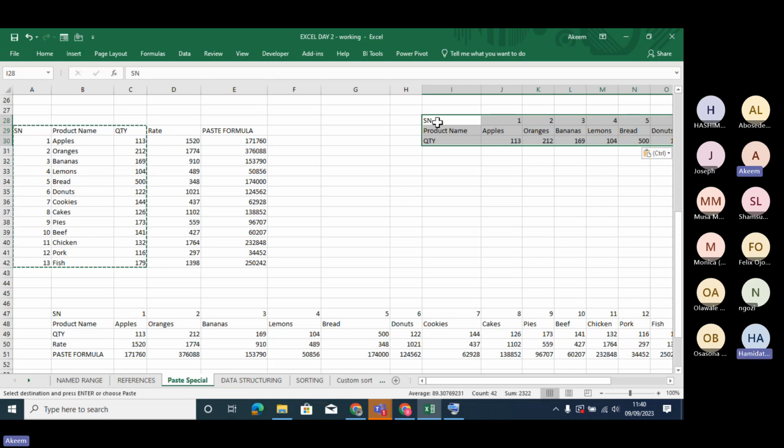Copy before transposing, right? Yes. First copy. You have to copy first. So I'll copy the highlighted cells. Then just select a single cell and paste transpose. I didn't see paste transpose.